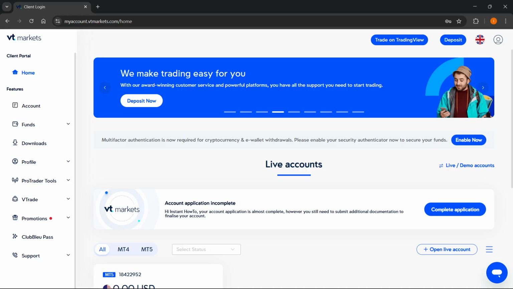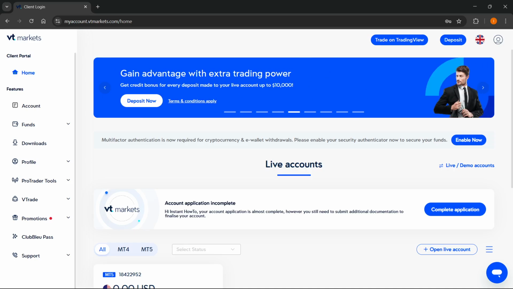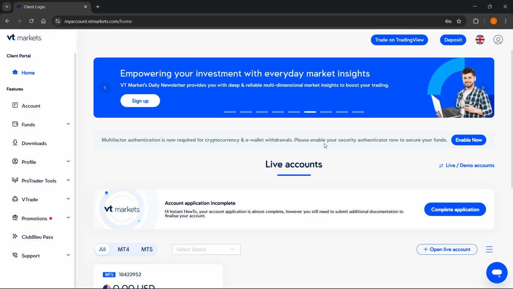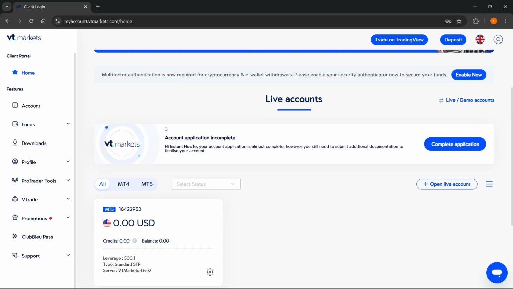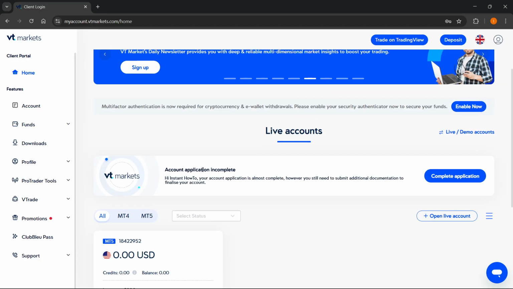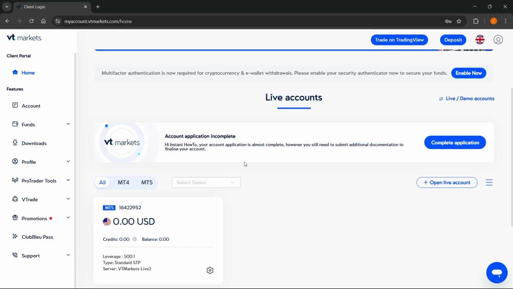In this video, I'm going to show you how to deposit money in VT Markets. Now, the first thing you want to do is sign into your account on myaccount.vtmarkets.com. And of course, you must have a live account to be able to do this, and you must have it verified to a certain degree.